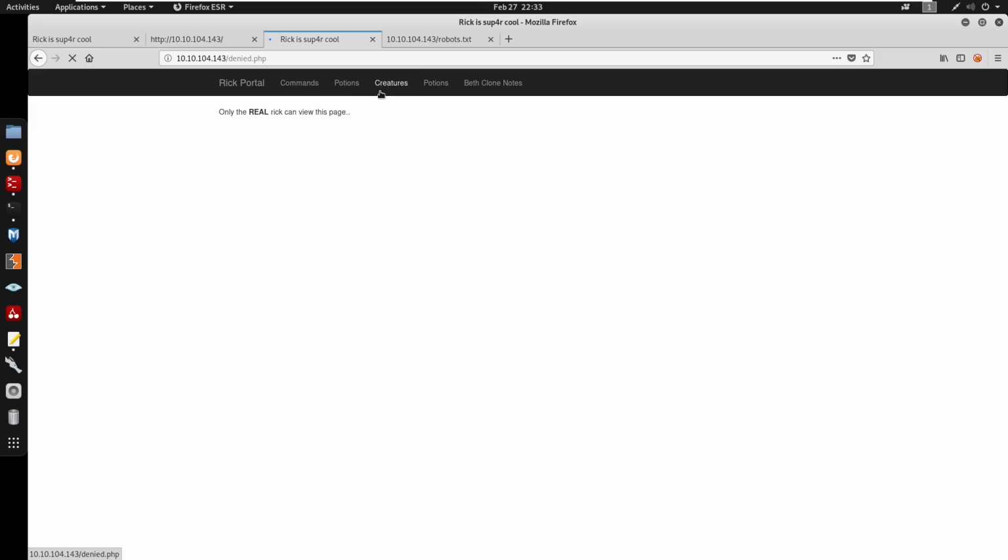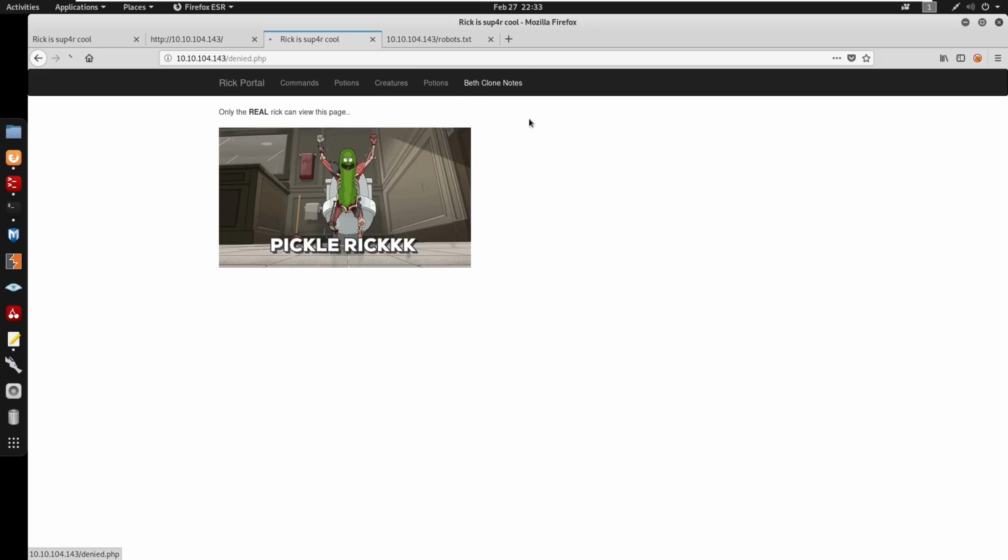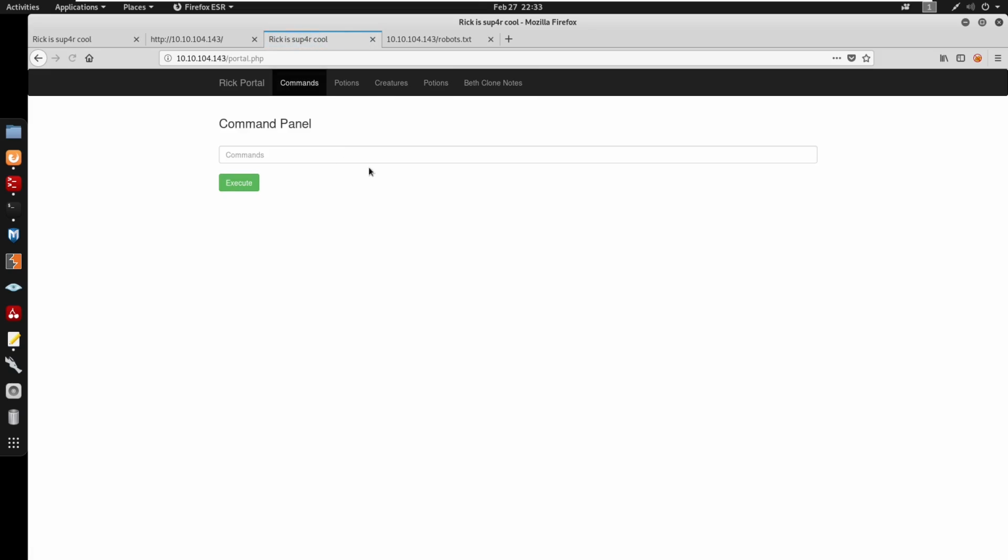Let's check out the other tabs here that we have. It seems like this is all the same. So under commands, it seems like we can execute commands. We do, right? So we can actually cat one of these out. Let's try to cat this out. And there does seem to be some type of filtering, right? We could bypass this with Burp.